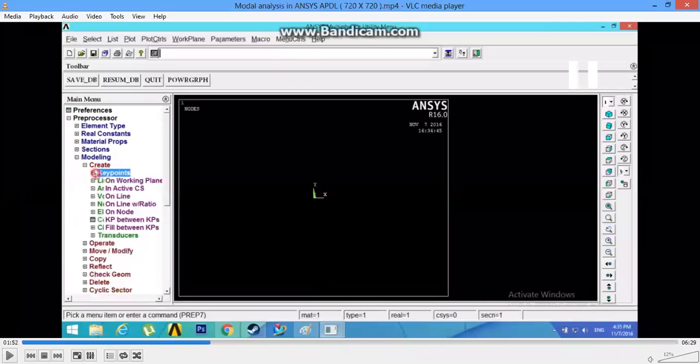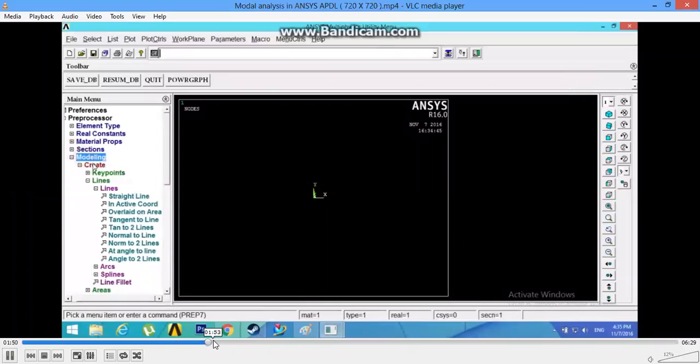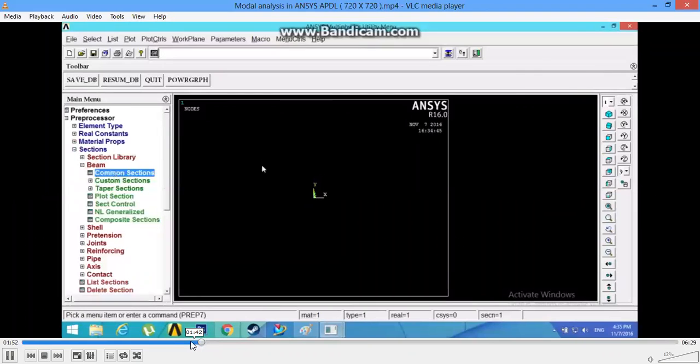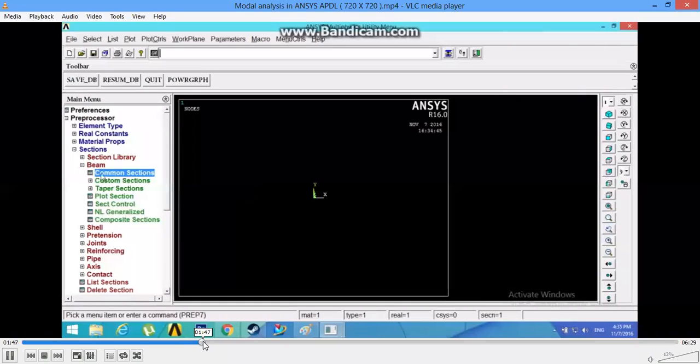Now the moment we give the cross section of the beam over here, it is going to take up the other values, that is the centroid, IZZ value and so on. All of those are going to be calculated automatically.